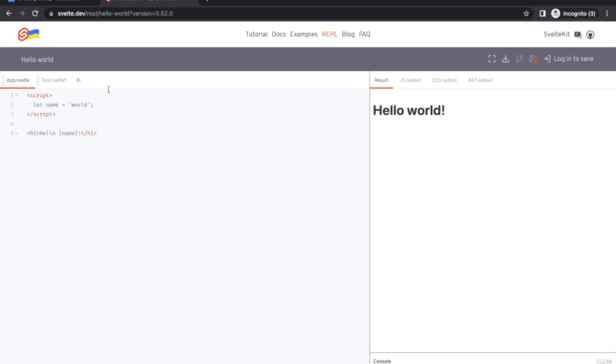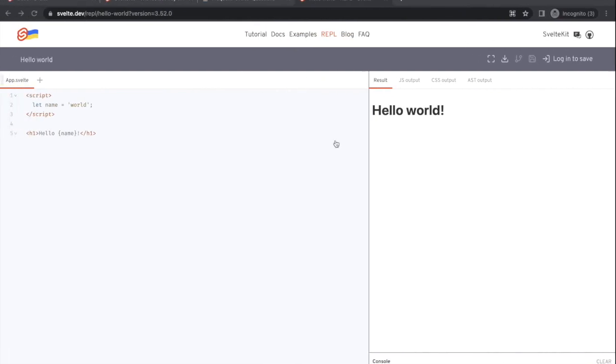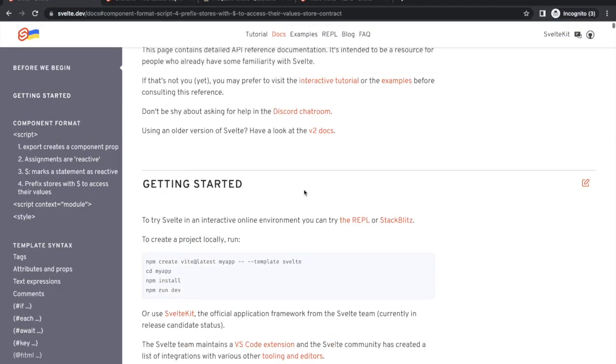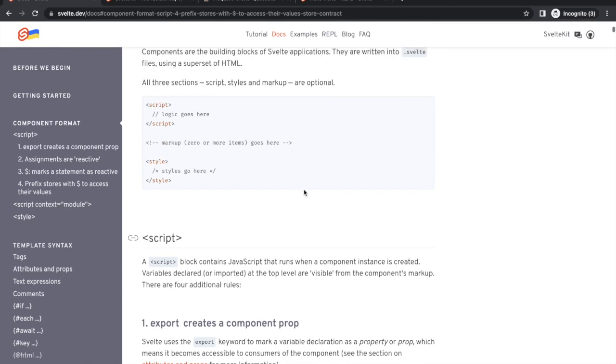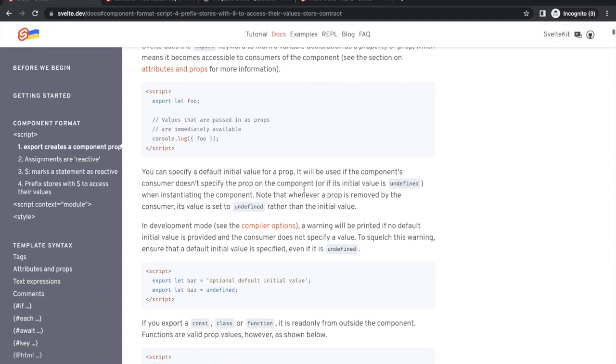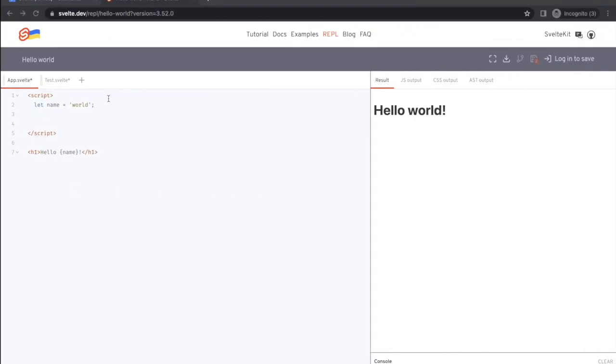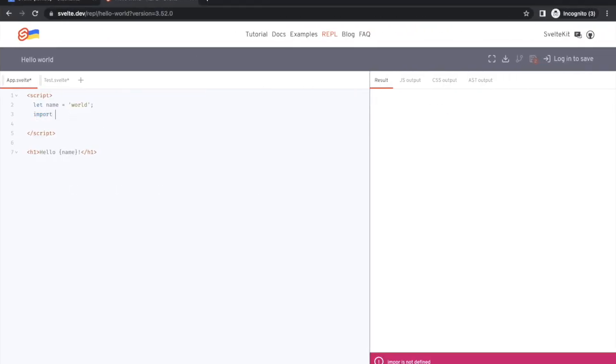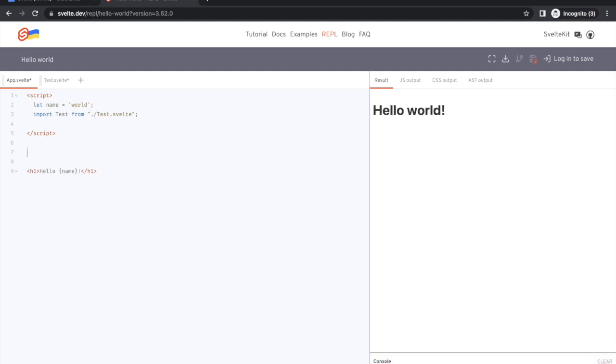We'll import a component here. So script. We'll just import it here and see how we import a component. Import test from test.svelte. Those who studied tutorials before would know what exactly I'm trying to do here. That's why it asks you to do the tutorials.